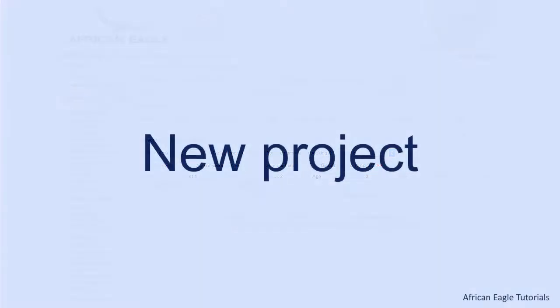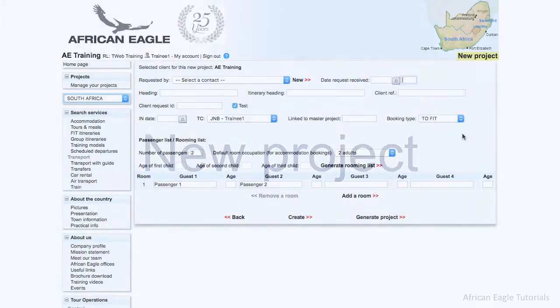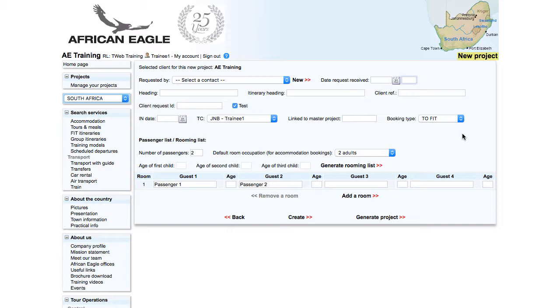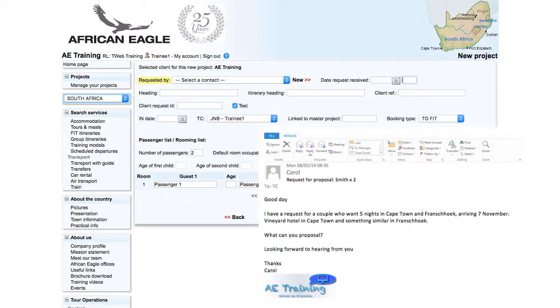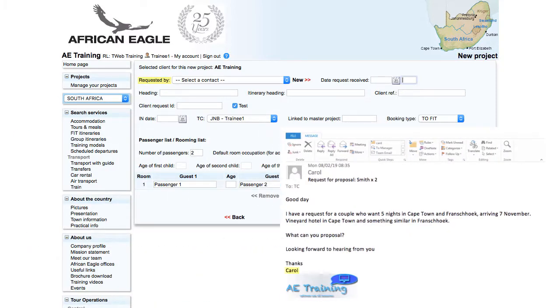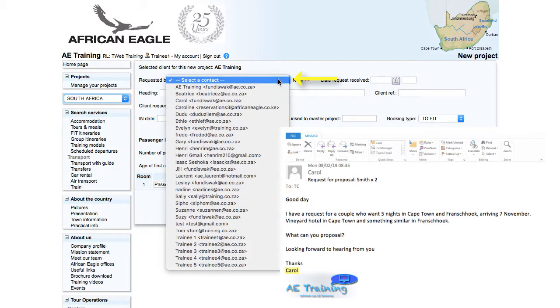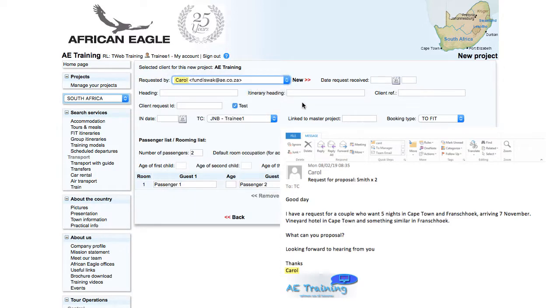Next, the new project page is displayed. On this page, the basic information about the project is entered. Who requested the project, in other words, the client contact person, for example, Carol. When the request was received, for example, 8 February at 8:35. The heading, in other words, what the project will be called in correspondence, drawing on what is mentioned in the client request, for example, Smith ×2.